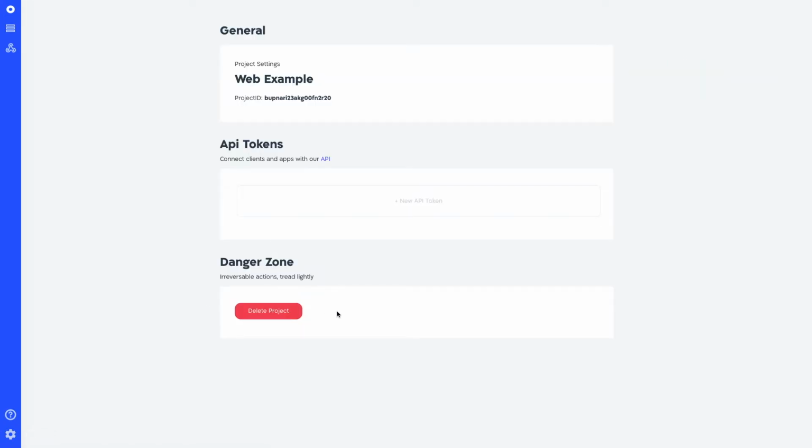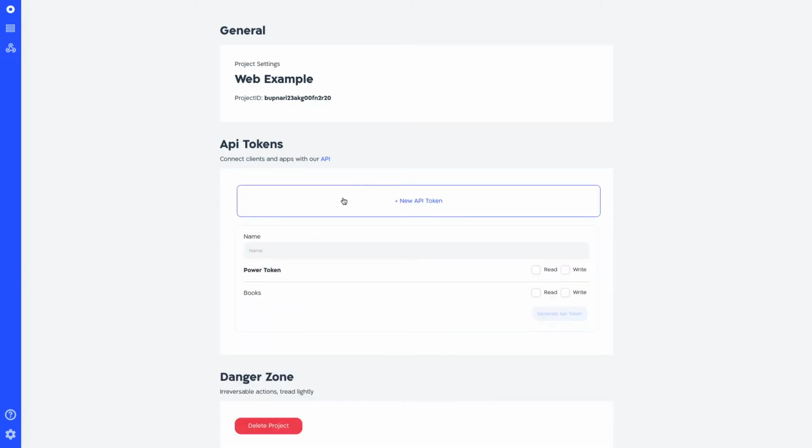And now we get to our project settings. In our project settings, we can see what we've called this project, what the project ID is. We have a section for API tokens, which we'll get into in a second. And we have a danger zone where we can delete our project. So let's go ahead and create ourselves a new API token. We'll click new API token.